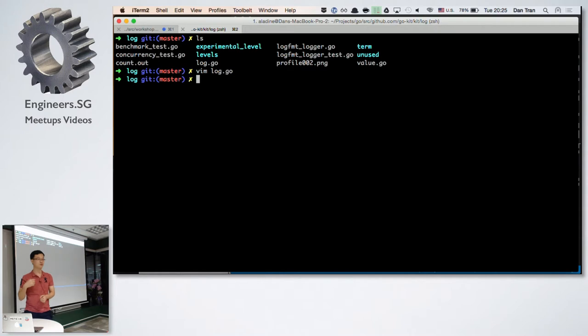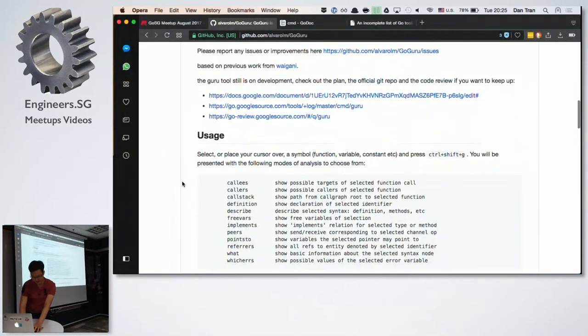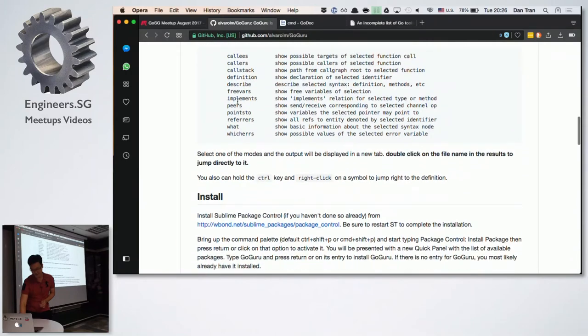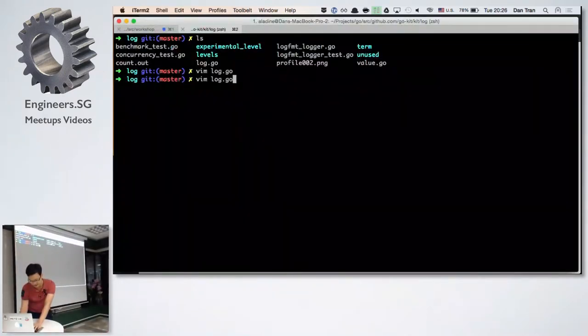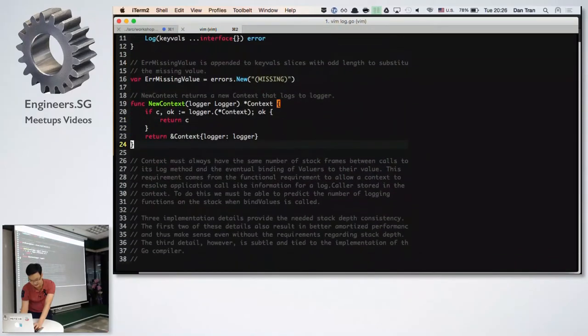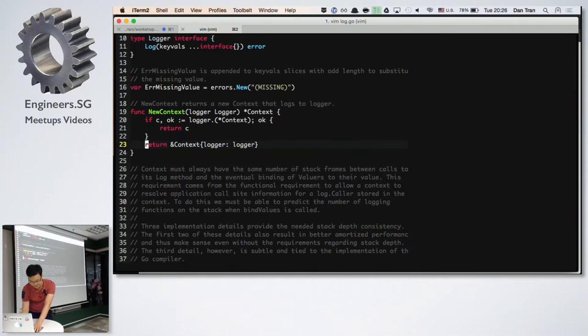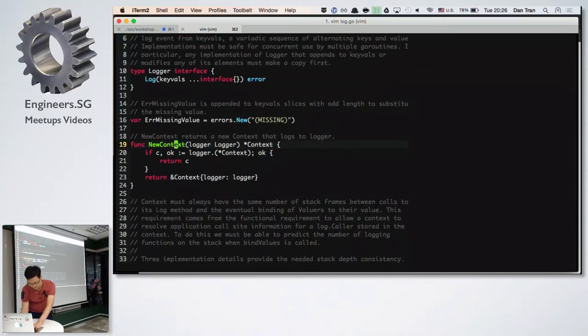If you want to find out more about vim-go, I will give you the link later. So basically, GoGuru helps you to analyze your source code. One of my favorite tools is that you can see the implementations. So for example, I have the same file here. I can type GoImplements.